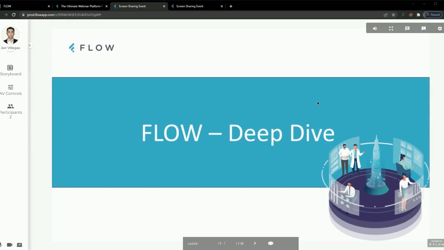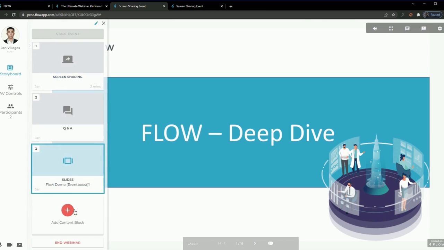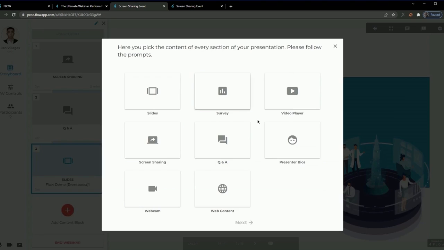Are you thinking of introducing your presenters at the start of the event? Then we got what you need. We have what we call the presenter bios. This block shows a list of all presenters with their profile pictures and their biography to your audience. So where do you find this? Simply click the storyboard, add content block, and select presenter bios from the list.